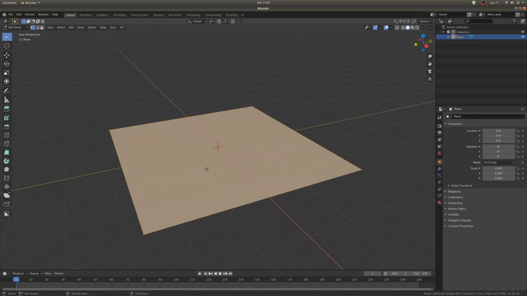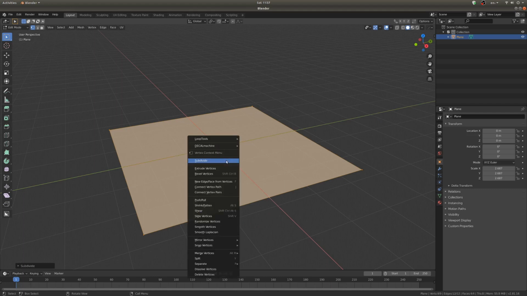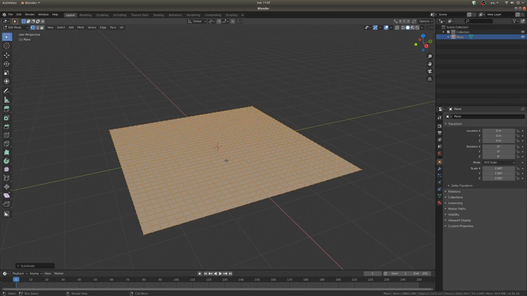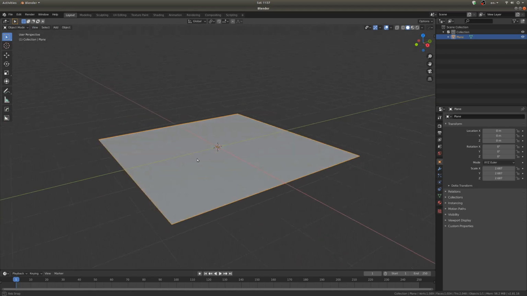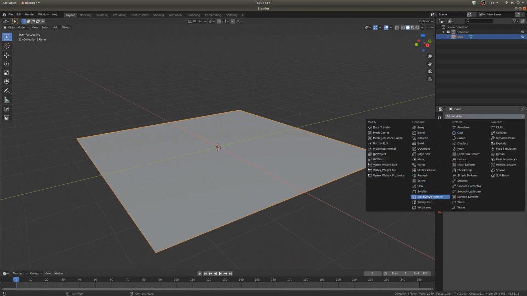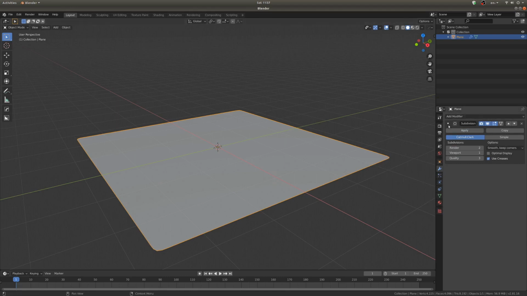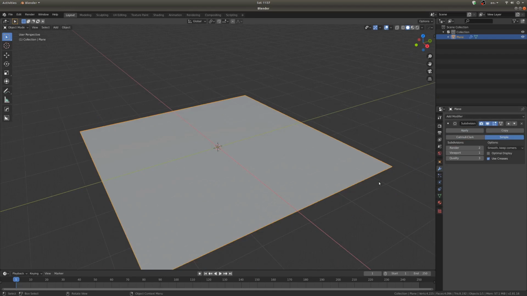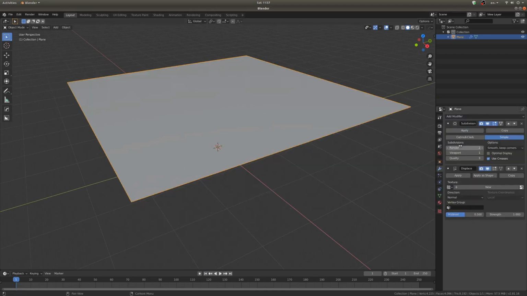So for this, I'm going to start by unwrapping it. I'm going to hit U and unwrap, and then just hit subdivide a few times. Get some nice detail in there to work with. And now I'm going to hop into the modifiers and actually add in even more detail with a subdivision surface modifier. I'm going to hit simple there so that it is evenly spread. And then I'm going to drop in a displace modifier.